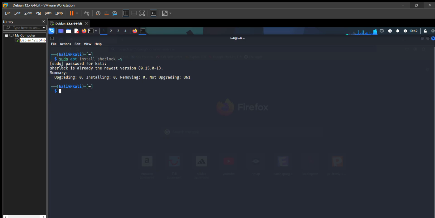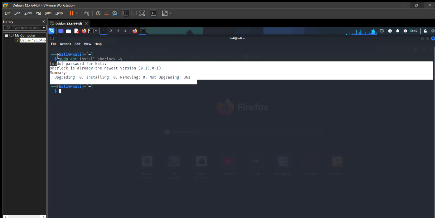So for this, you just need to put this command: sudo apt install sherlock. When you put this command, press enter and enter your Kali Linux password, it will install in a very few seconds. As you can see, I have already installed it on my PC.